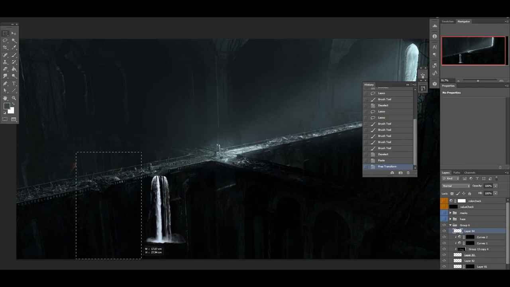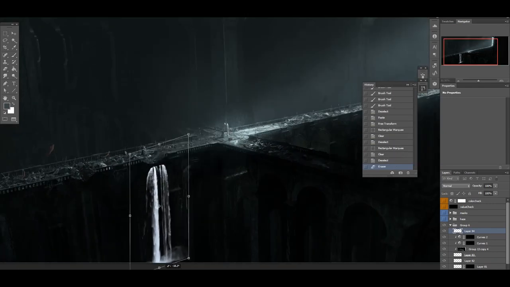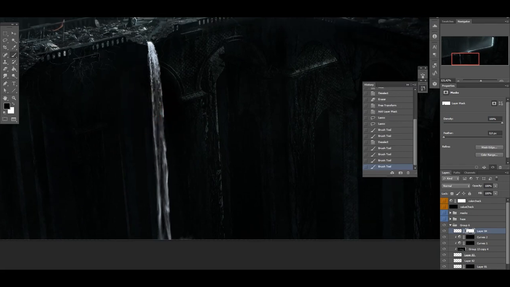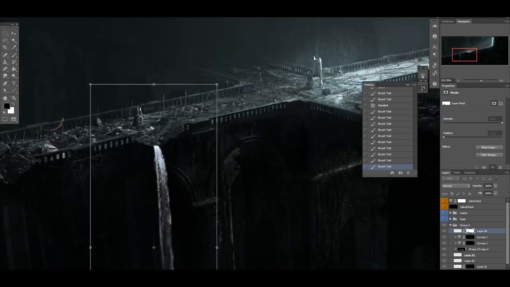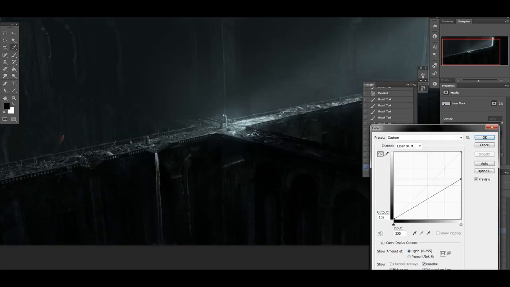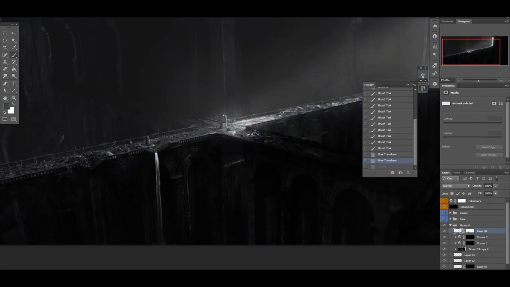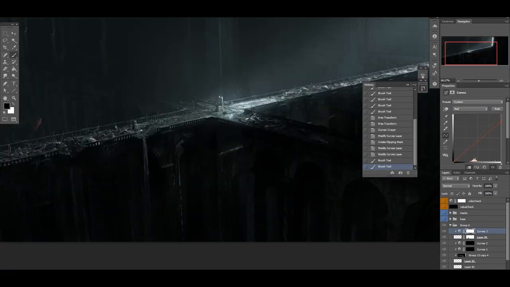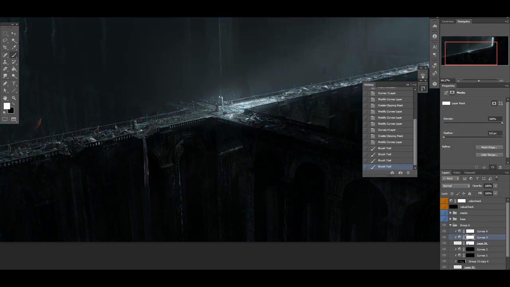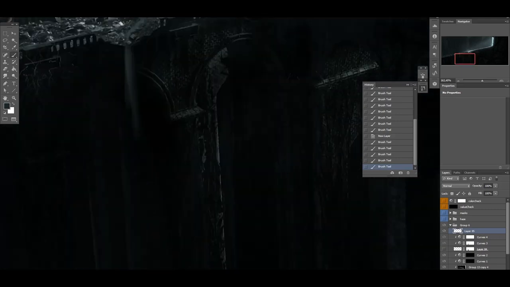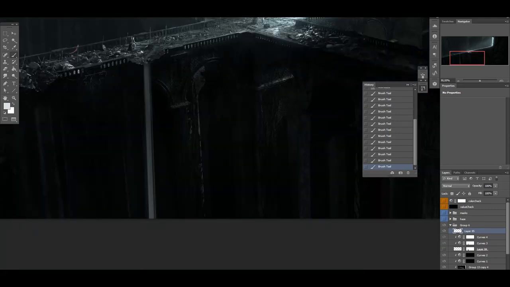So I'm now using this image, warping it into perspective. Obviously, I'm only interested in a small section of the image, and I still feel like it's probably way too much. So in the end, I'm gonna paint a lot on top of it to get the look I want. And I have this idea that it catches just a bit of a highlight when it falls down.